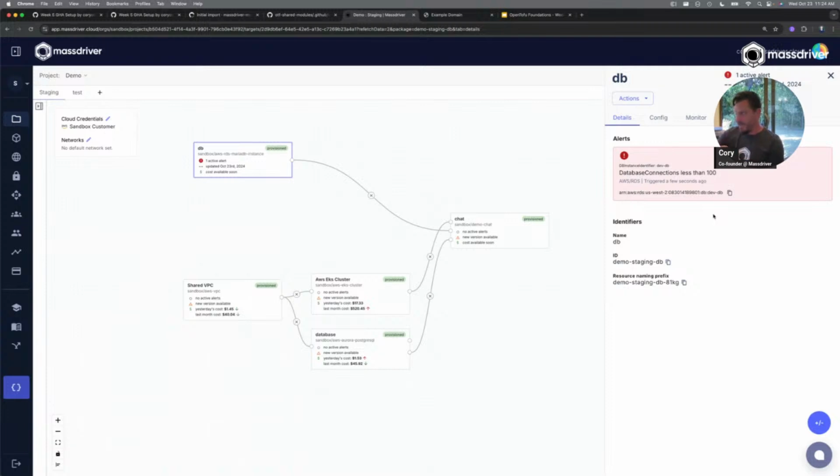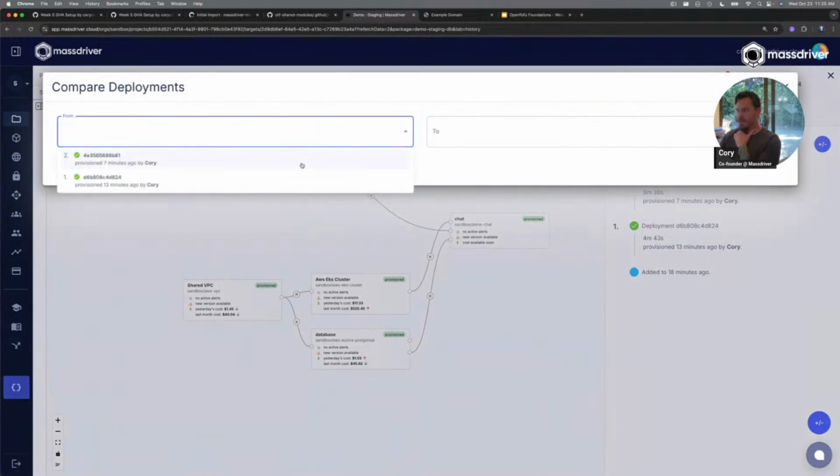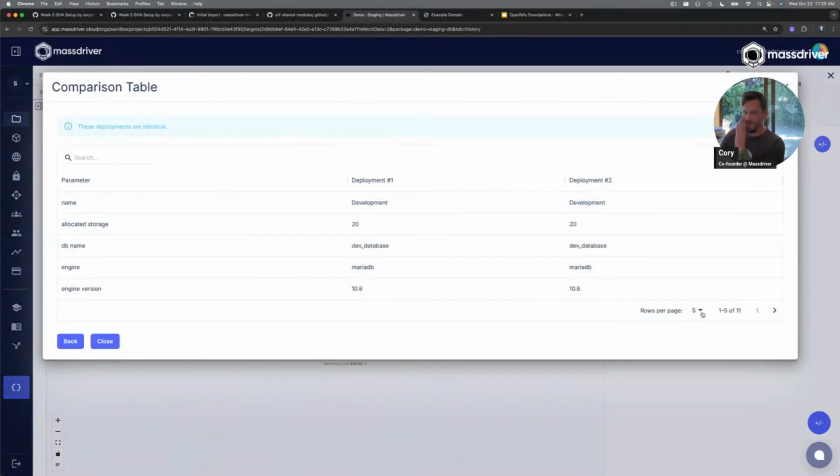I can see that this database is having a problem. I can see that this application is using it, which is probably affecting this application's availability. But now I can come in here and say, okay, well, what's wrong with this app? What changed? What did Corey change recently, right? And you'll see that I probably didn't change much. So I put this really bad alarm on.